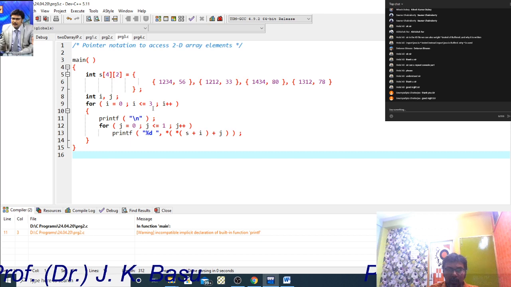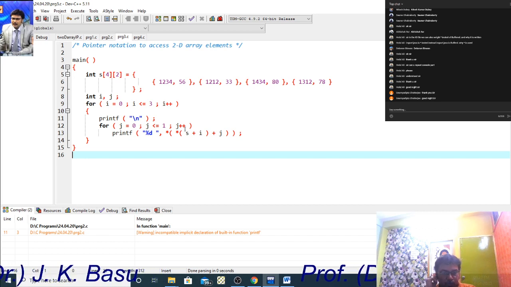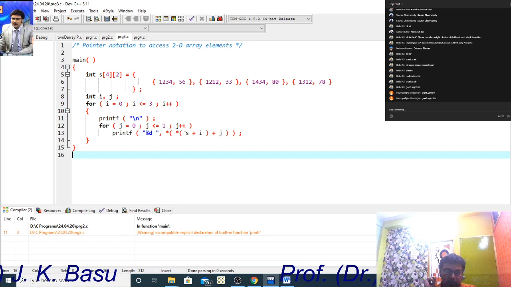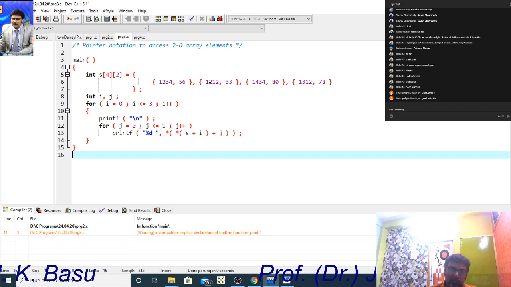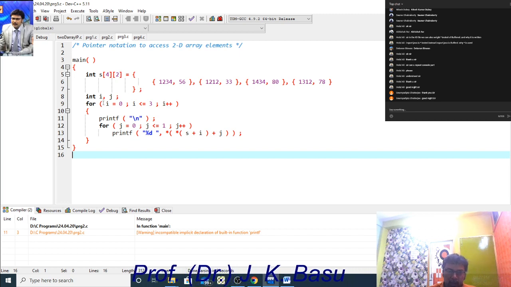Here, in one of the classes in this online class, I told you there are different ways to access the elements of a two-dimensional array. Here, for the same array, we are printing the elements. First, I starts from 0, I less than or equal to 3, I plus plus, since the number of rows is 4 and the number of columns is 2. The loop for I keeps track of the number of rows, and the other loop keeps track of the number of columns.